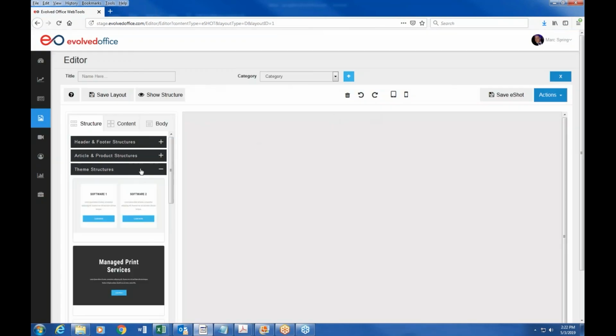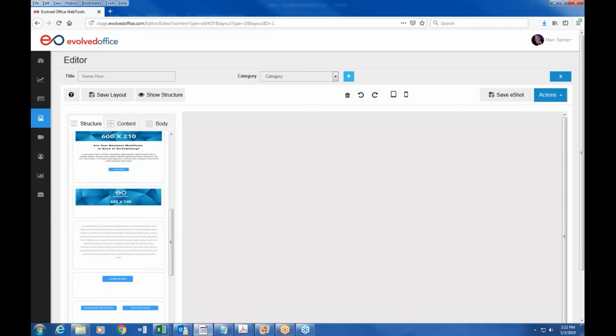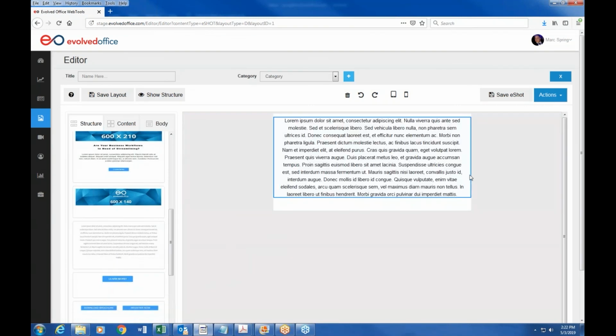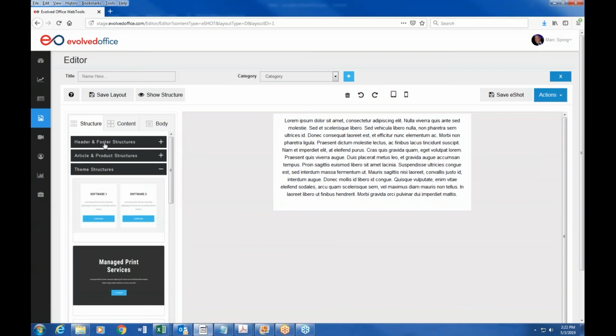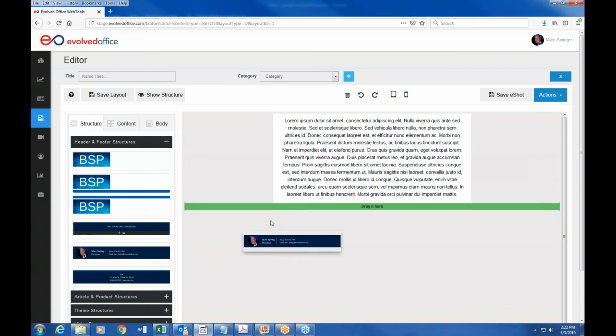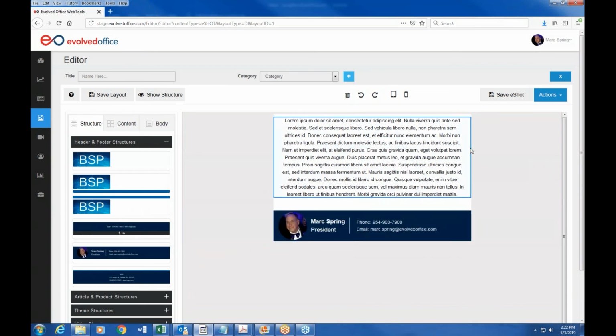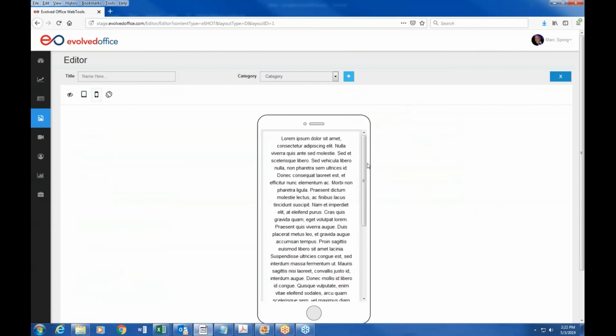And then you can go to theme structures, and you can just drag a basically content box. And you can go at it. All right. If you want to, for some reason, do that and put your signature right behind it, you can do that. Cool. And responsive, mobile friendly.